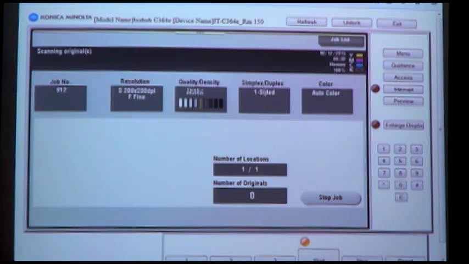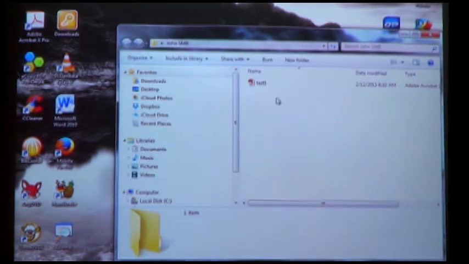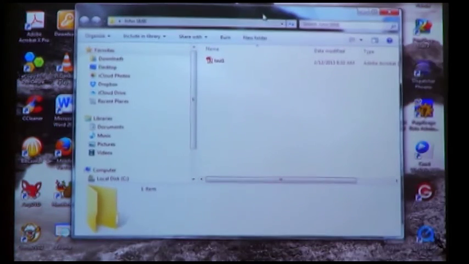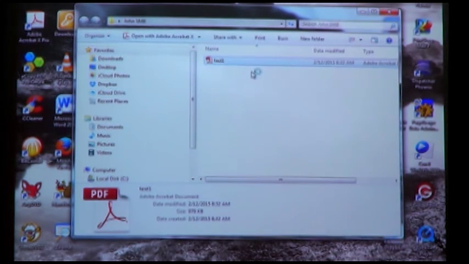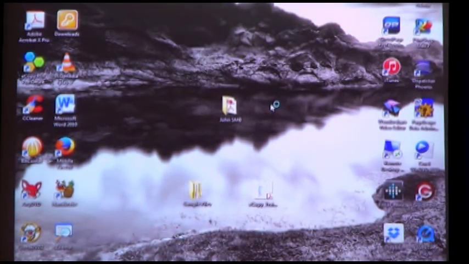And now I will just minimize this, and you'll notice I'll go to my John SMB folder that you saw me just create, and you'll see I have a document located in here, Test 1. And that's how easy it is to do scanning to your SMB folder on your desktop.